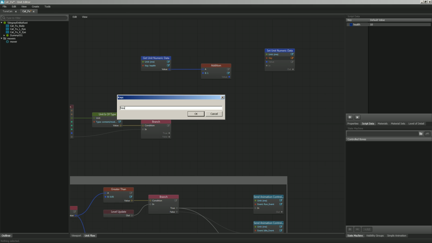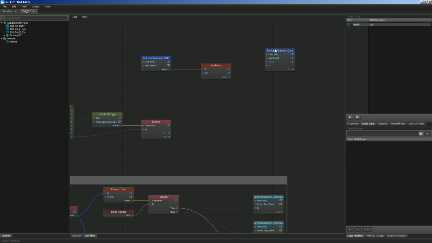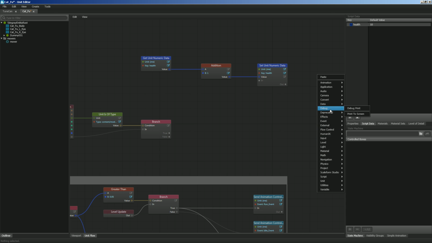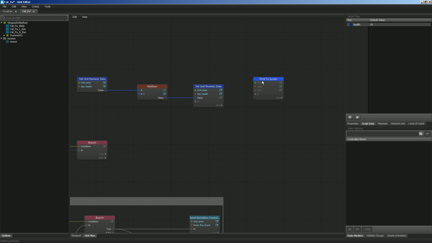The key again is going to be health. And what is going to be the value? Well, whatever the value is of this. Perfect. All right, and then what I want to do is I want to print this out to the screen so that way we can actually see it. This is kind of a debugging sort of method. So I'm going to right click and I'm going to go to debug and I'm going to say print to screen. So this is going to look for some text, and what I need to do is I need to get the health of my character and I need to print that out.